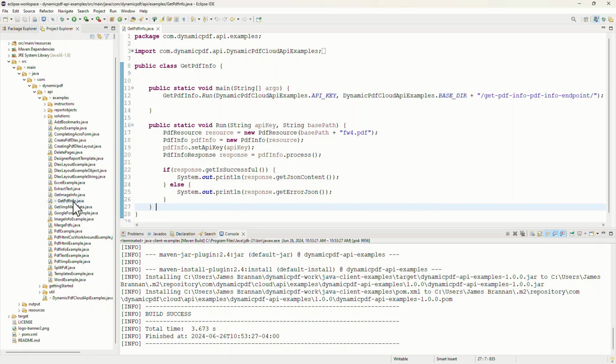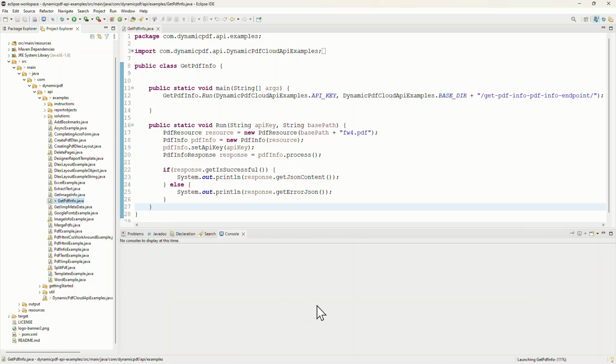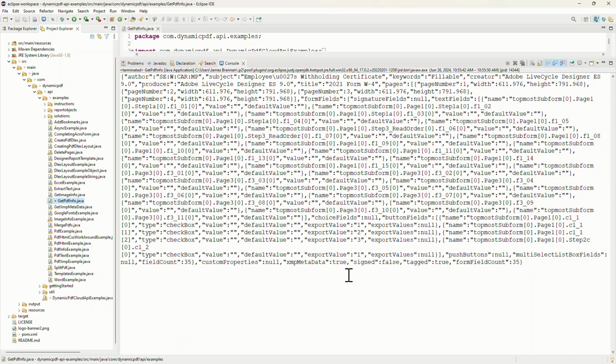Now let's run the class using Java. Right-click, select Run As, Java Application. Let's wait for it to return. And we see the PDF's metadata as a JSON document.